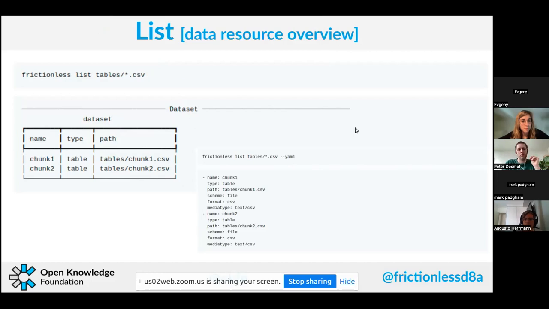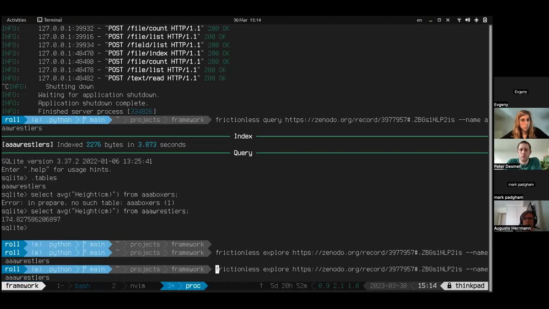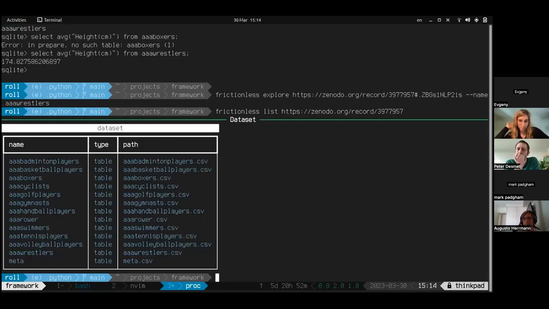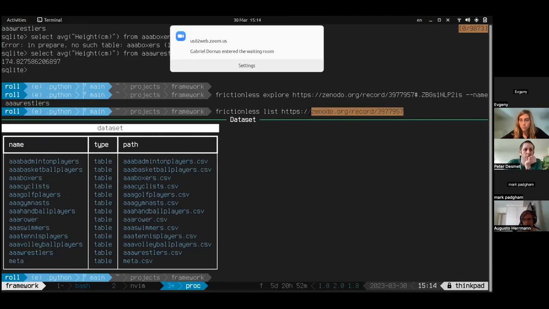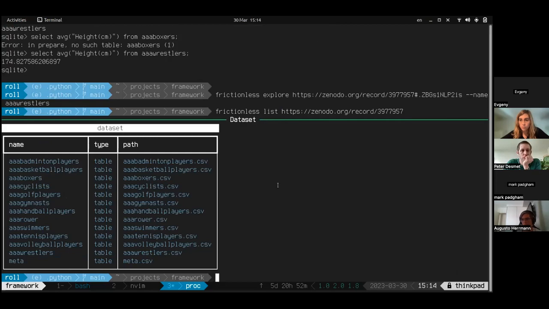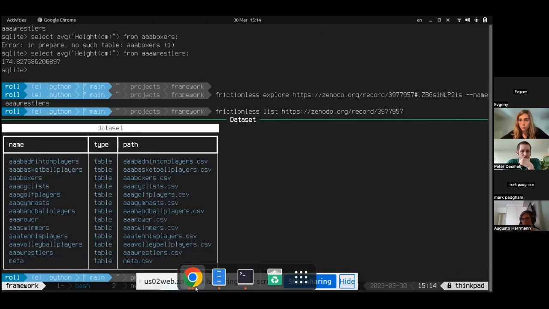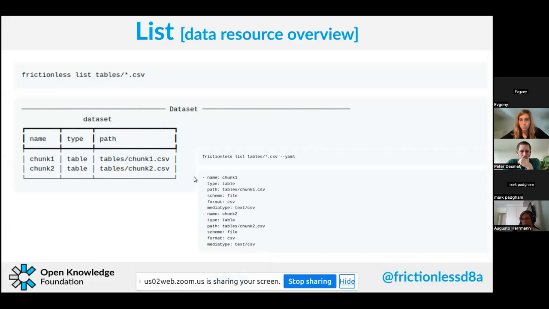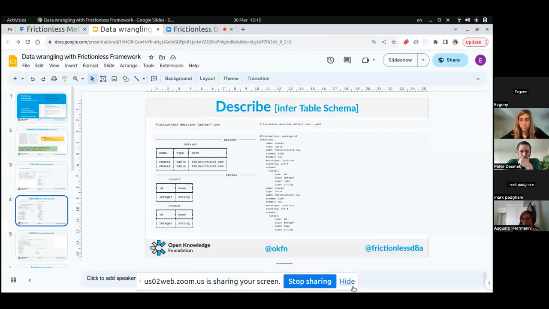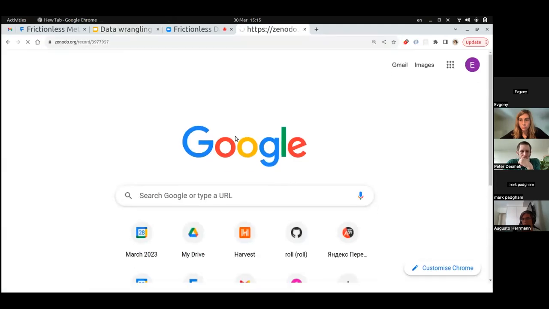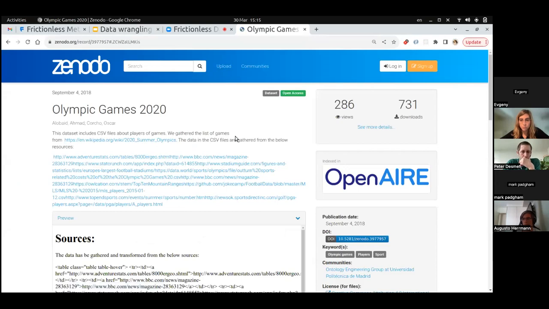It's a new command, and it was added to quickly see a list of resources in a data set. So for example, we have this Zenodo data set. Let's show it in a second. And we can just get a list of available resources. Mostly we're interested in tables, but it might show other data resources if they're provided in a data set. So let me show, we're going to work with this data set. It's on Zenodo, about the Olympic Games sports.